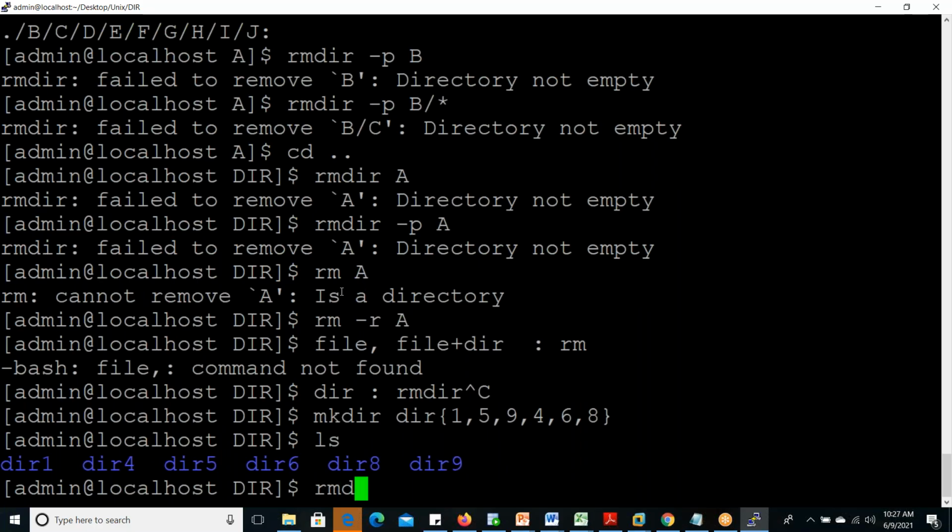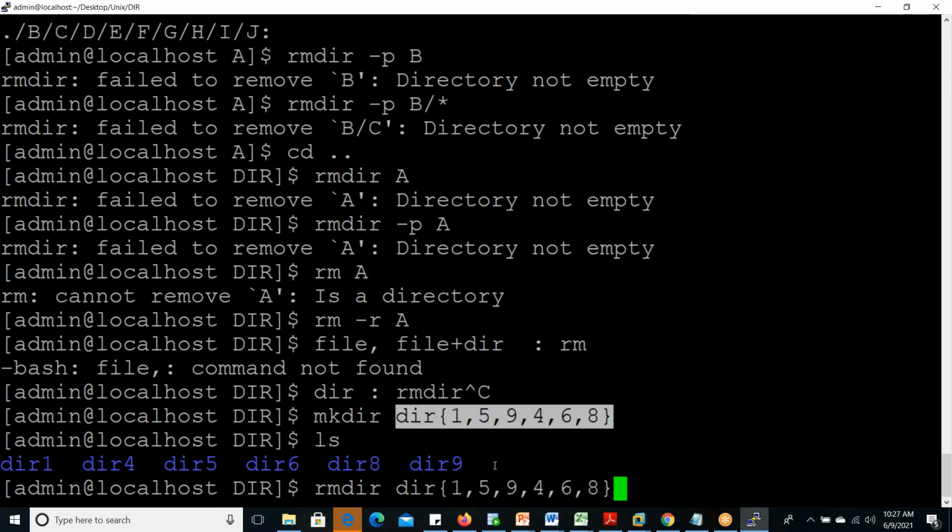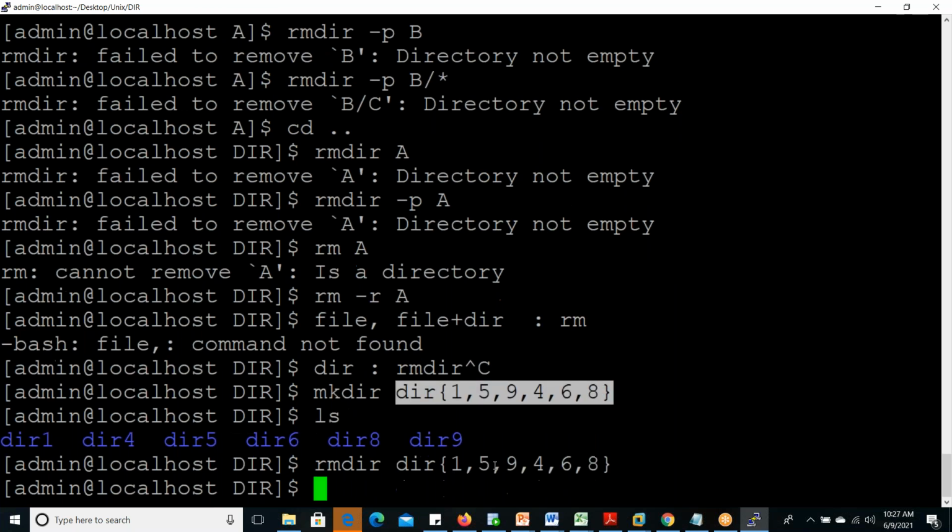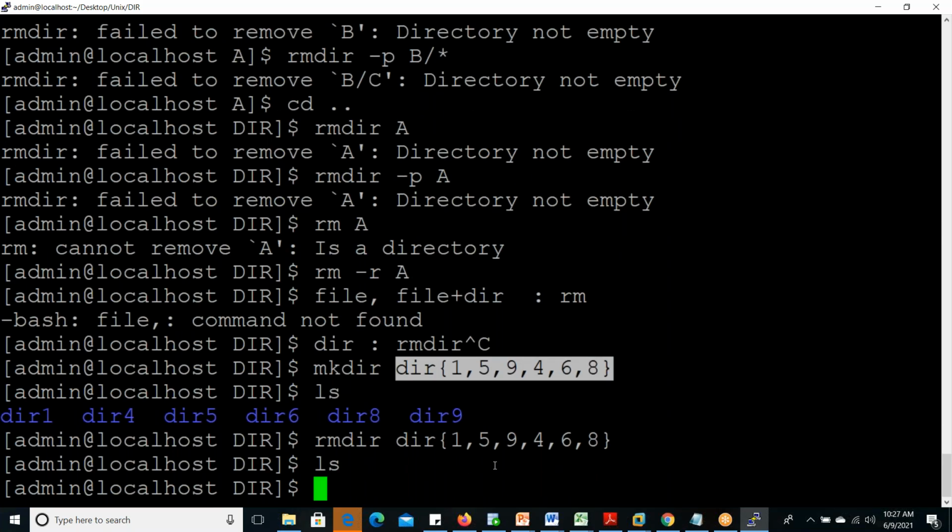Now in the same way we can remove also with rmdir. All are removed. Okay, so this is one way.